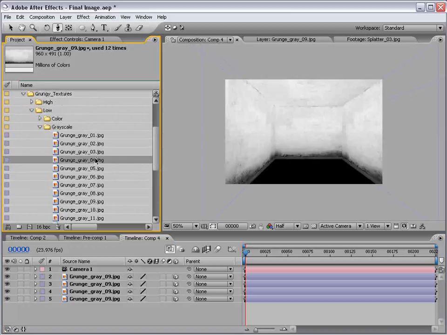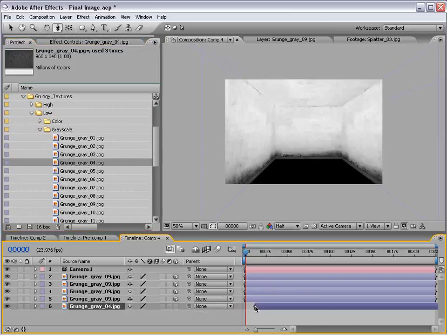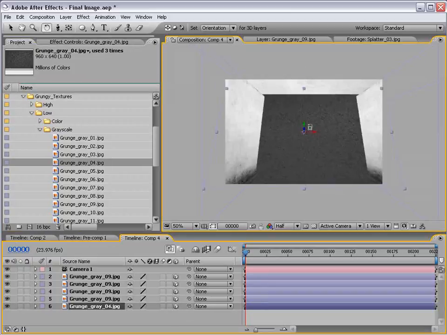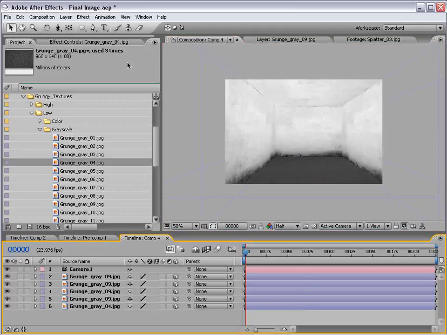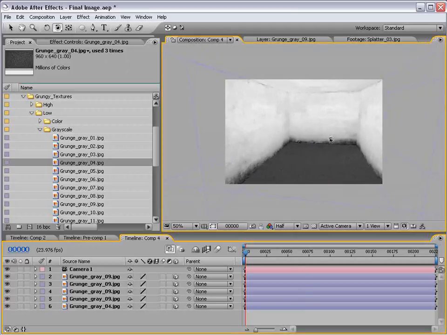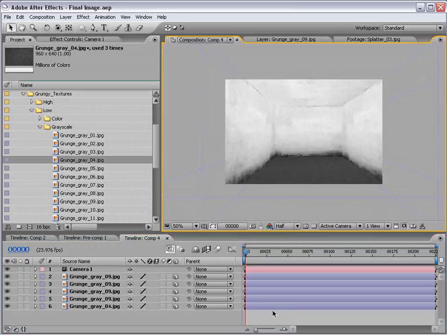And then I'm going to take texture number 4, drag it out, turn it to a 3D layer, rotate it to the floor, drag it down to not at the bottom of the texture, but just above it. And I'll scale it up just a little bit and reposition it like that. So now we've created our 3D room in record time.